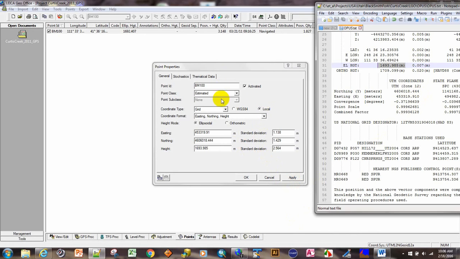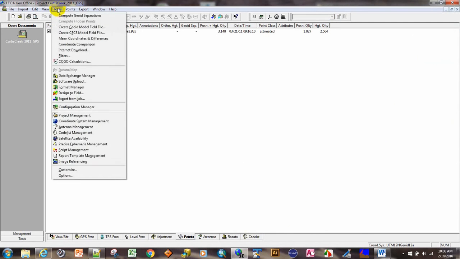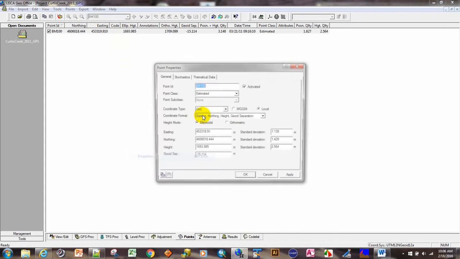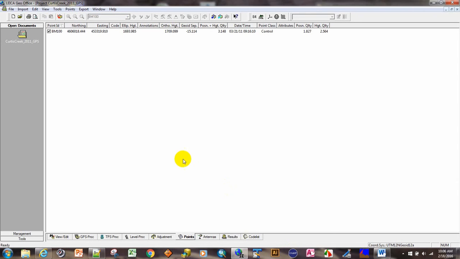Now that you have those values, select apply. Okay. You can check them here as well. Now you want to go to Tools, Compute Geoid Separation. It's computed the geoid separation and applied the orthometric height. So now I want to right click, Properties, Changes to Control, Apply, OK. Now these values can't be changed, so I better verify them one more time.